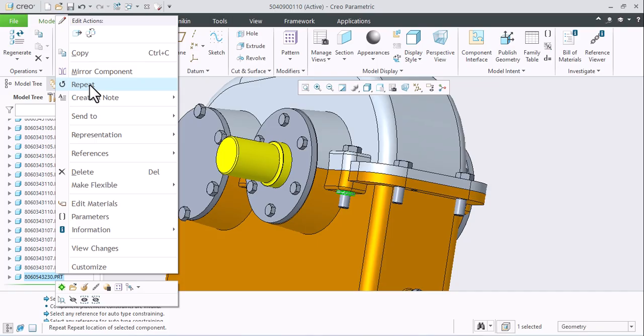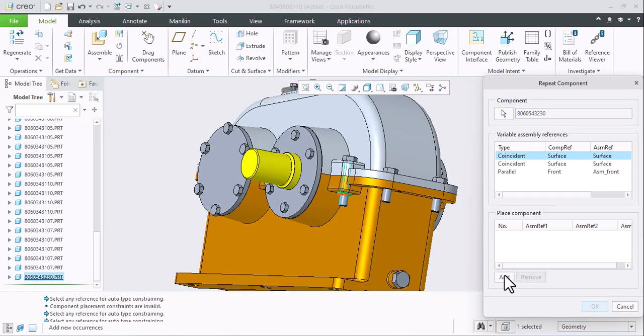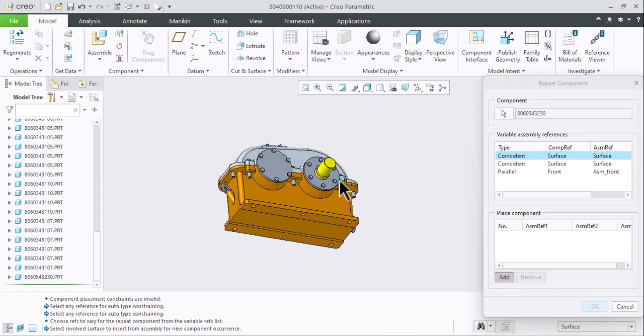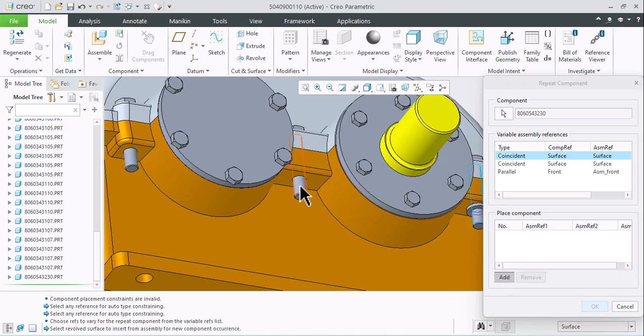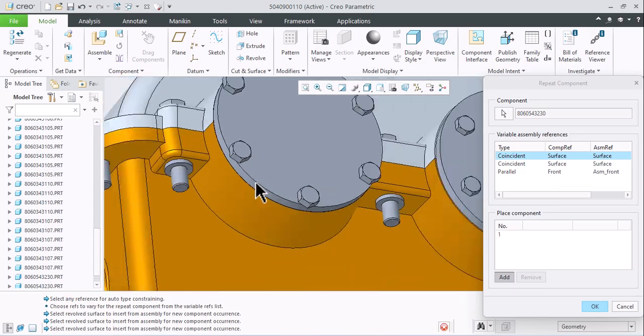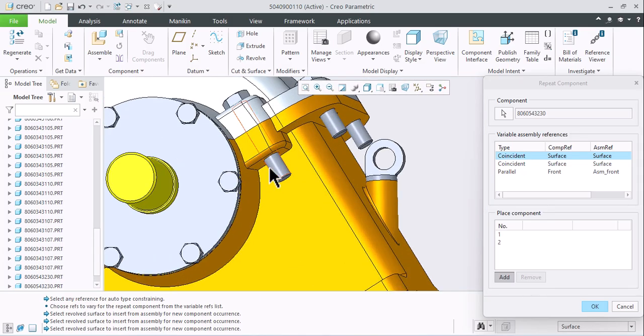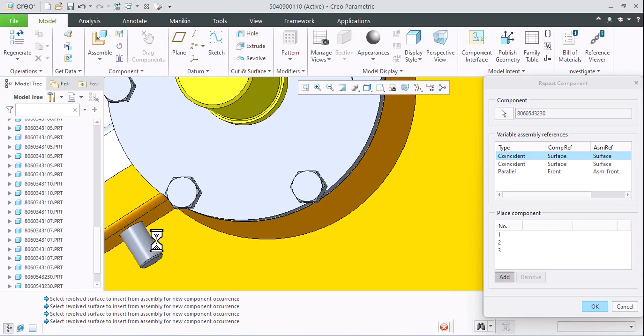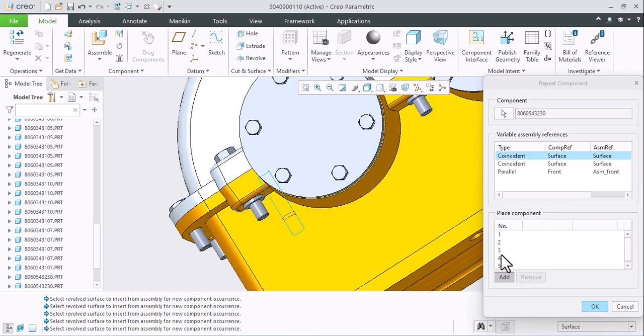Let's repeat. Select this constraint, click add, and the references first, second, third, fourth and fifth one.